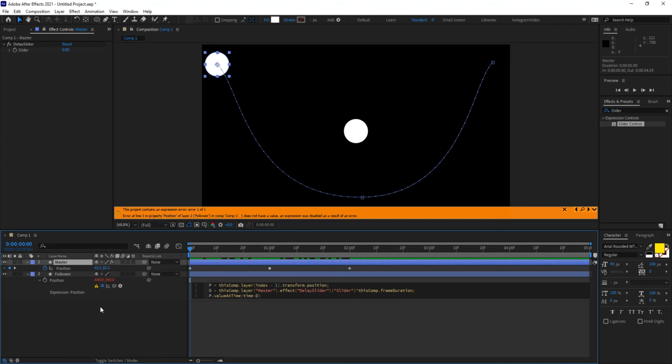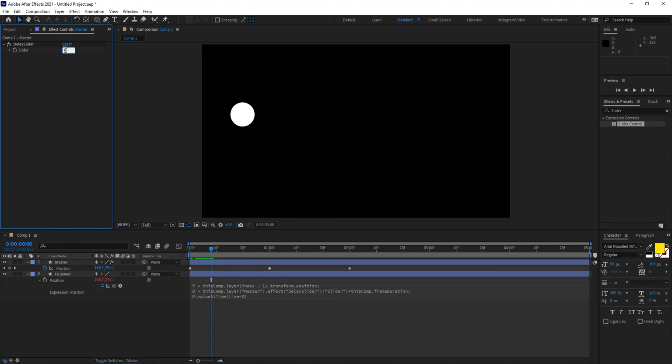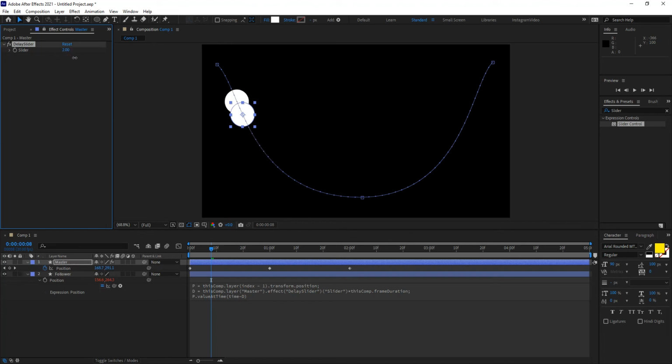So let's go ahead and turn that off really quick. And you'll notice that there is no delay because my value for the slider is 0. But if I make that 1, for example, I am starting to see that my copy is moving away from or past, if I go on the negative value, in front of my master. So let's go ahead and make that 2 so that it's more evident.